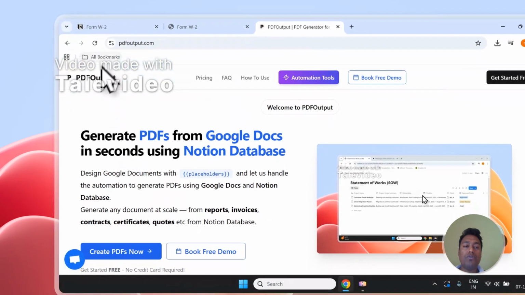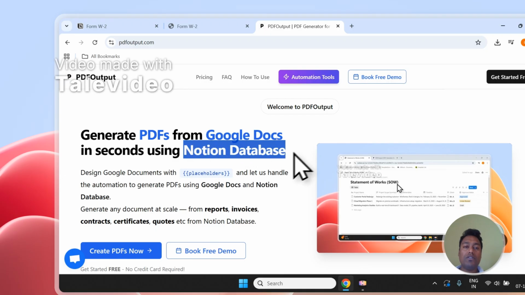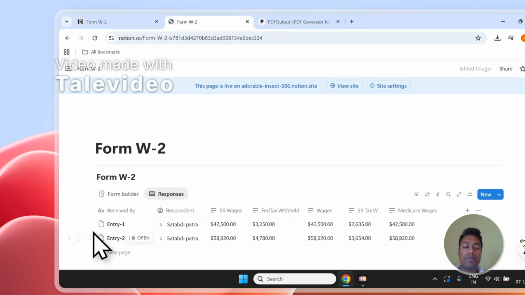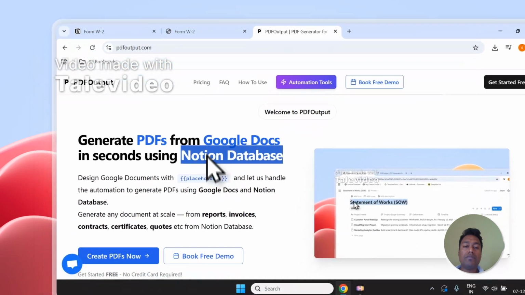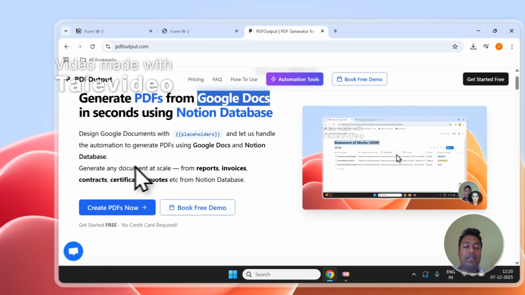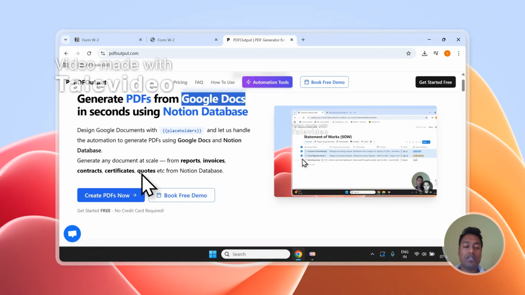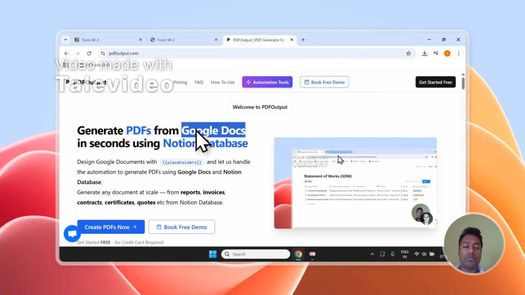For this, I'll be using a tool known as PDF Output, which will help me create PDFs on automation from a Google document with the help of a Notion database. A Notion database is where the information will be contained, and a Google document is where we'll be editing the template to convert to PDF files. You can create any documents such as reports, invoices, contracts, certificates, or even quotations that you're looking to generate on an everyday basis in a business with this automation tool.